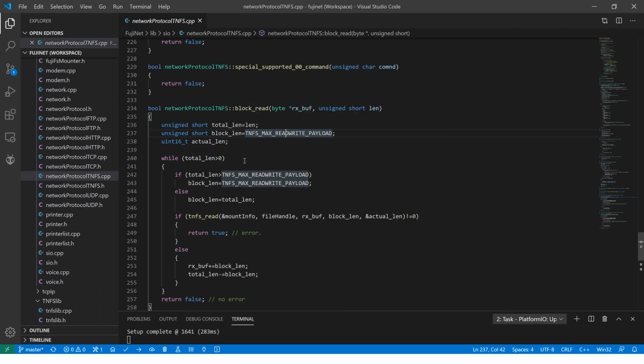So, with the overhead here, we're looking at just over 500 max bytes that we can send to TNFS at a time. And the reason we're doing this is literally because, again, recall that TNFS is a UDP protocol, and that means we need to be careful not to send packets too large. Otherwise, the router will fragment them.